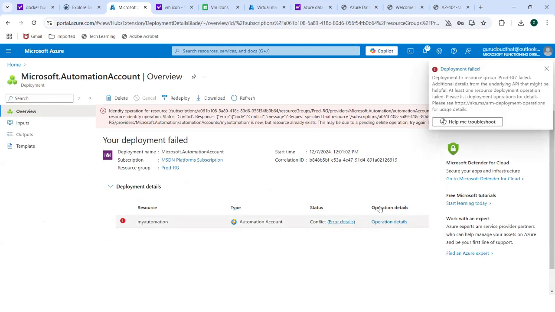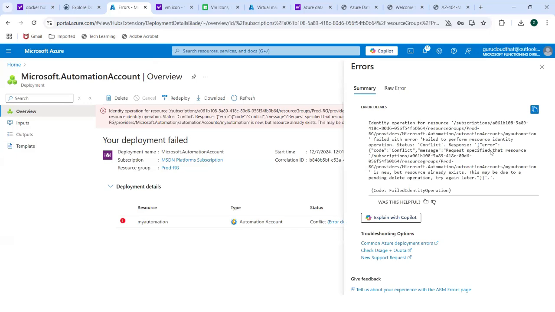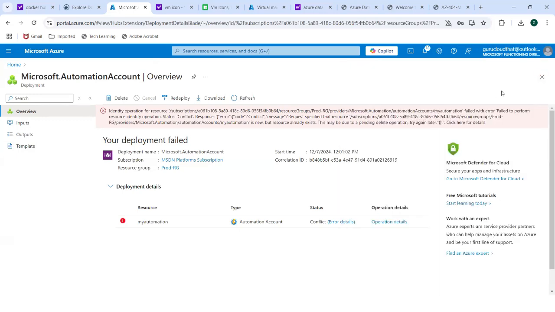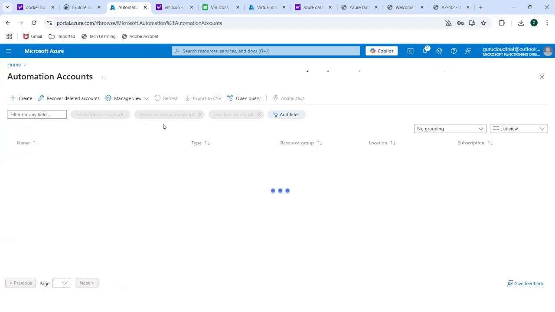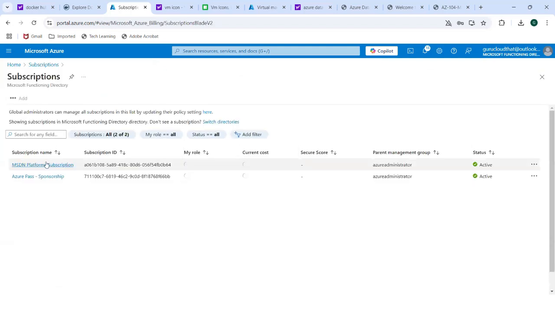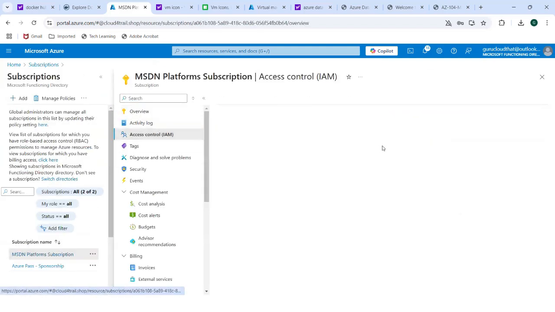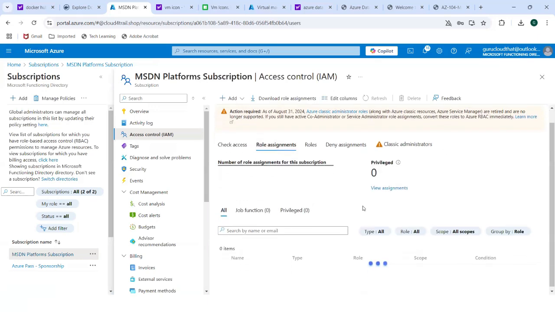Why conflict? What conflict here? Resource already exists. Okay. RG1 or something like that. Yes. So what is happening is, if I go to my subscription, and go to my access control, you can see what Azure is doing is the role assignment.